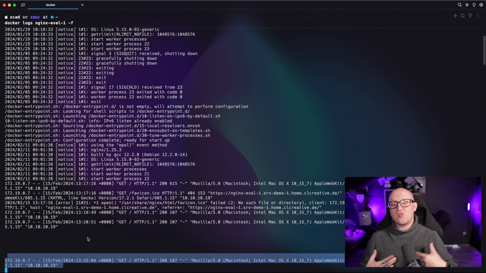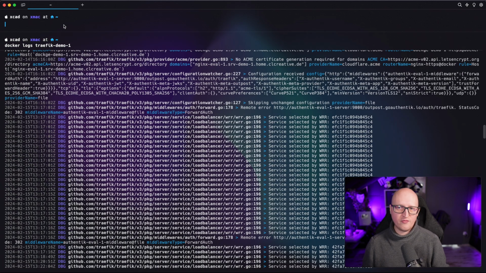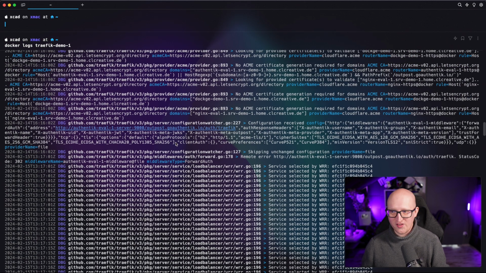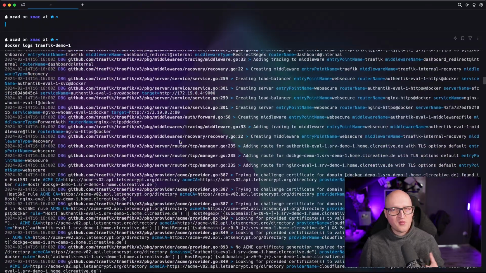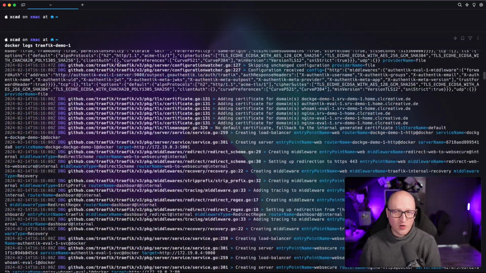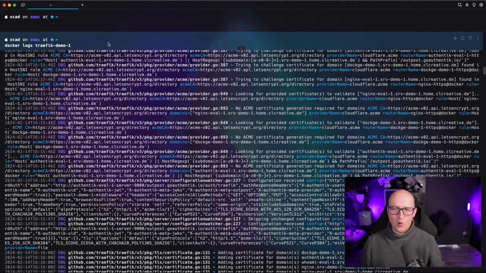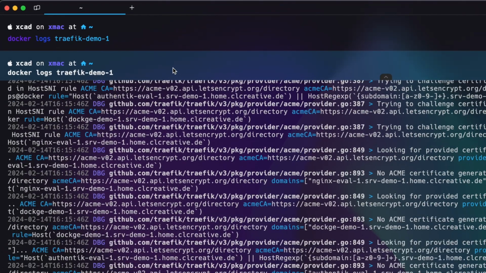Now, of course, some containers or some services might produce a lot of log output. For example, Traefik is such a case where a lot of logs are created, especially in debug mode. And sometimes you have a hard time finding exactly what you're looking for. So this is why I'm most of the time using the docker logs command and pipe this to a searching tool like grep, for example.